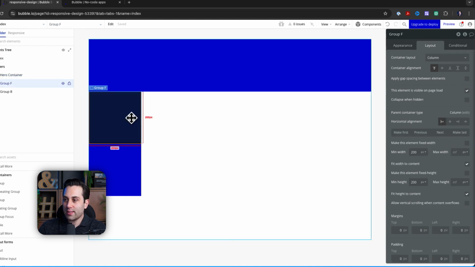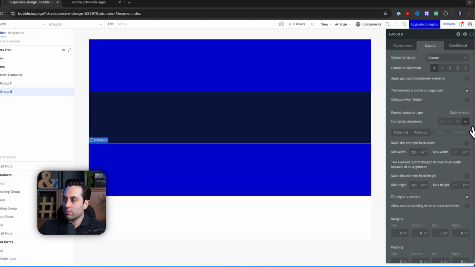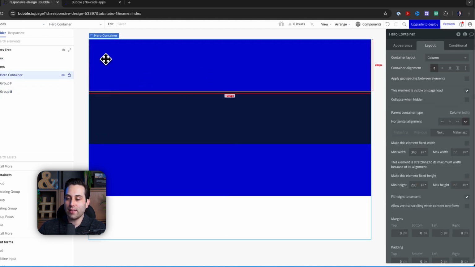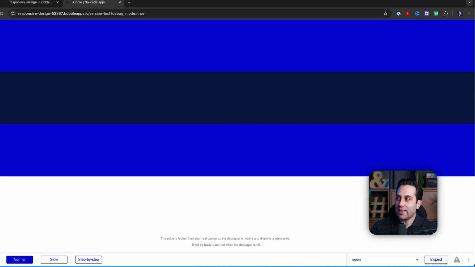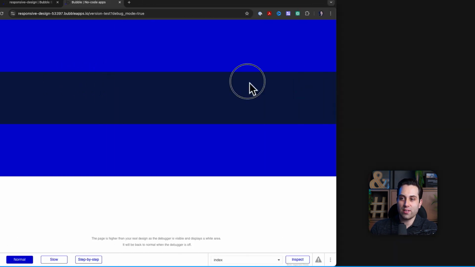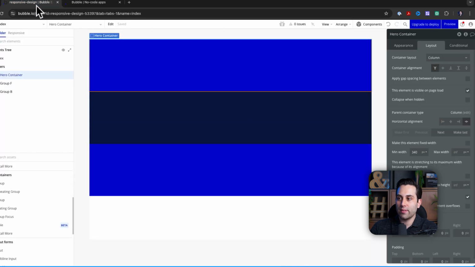Now, I would do this with all the groups here, so they all look nice and they look like sections. And then I would start building my layout structure inside these components. And if we preview that, we can see that it's fully responsive. Of course, we don't have a lot of elements here, but it's following the page. So that's the basic foundation here that we have to build responsive layouts.